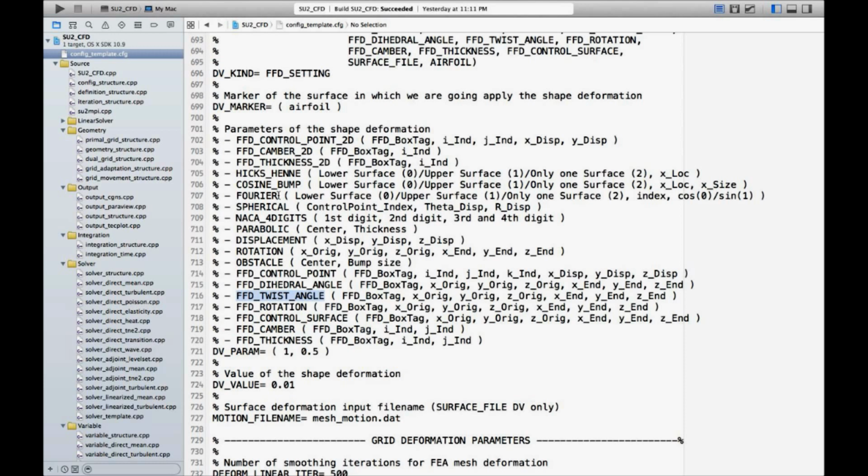Now I'll also say along with that there are a bunch of 2D ones in the same file, grid movement structure.cpp, and you can find a bunch of 2D variables as well. So okay, let's go on to the next question here.